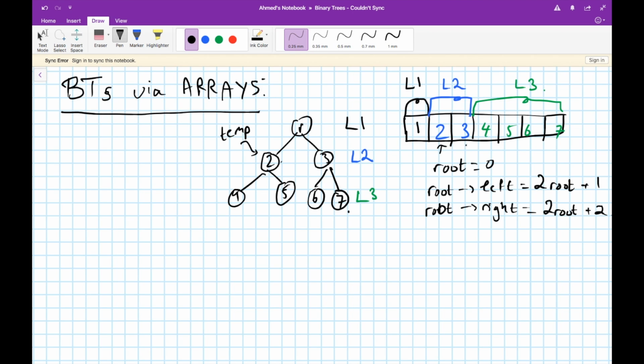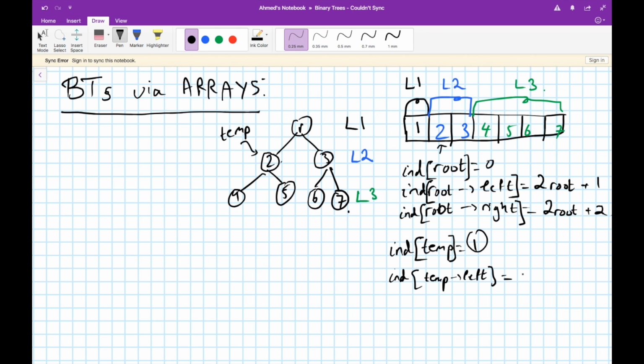So since temp is at position 1 of the array, temp equals 1 means it is at position 1, the index of temp, if you will. So the index of temp is 1. Its children are at 4 and 5. So applying the math right here, index temp dot left is nothing other than 2 times 1 plus 1, which is 3, and the right is at index 4. So for any node, you could access directly its parent and its children.